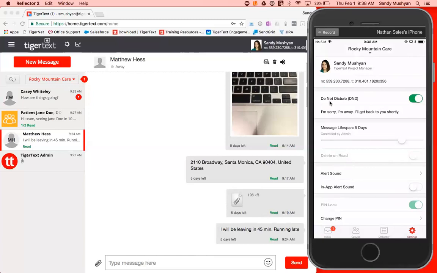So if you're visiting a patient, you're at their bedside, you're talking to them, you don't want to get all of those TigerText notifications coming through. You can put yourself on Do Not Disturb with a short message. And if someone tries to get a hold of you while you're on Do Not Disturb, it will automatically send this to them so they have some sort of an indication that you're currently busy. So really handy setting to use when necessary.